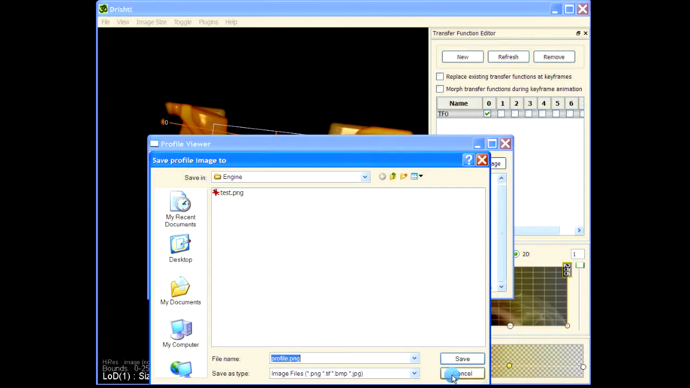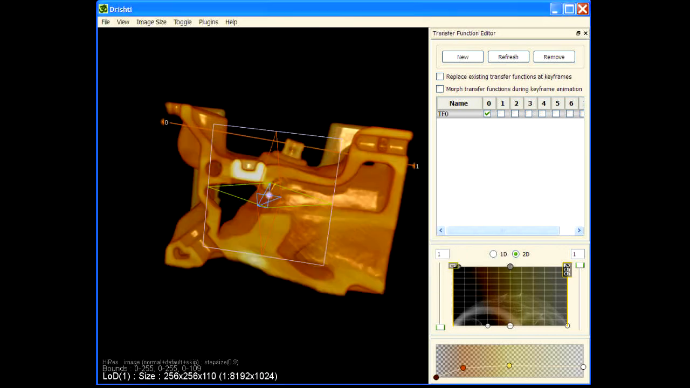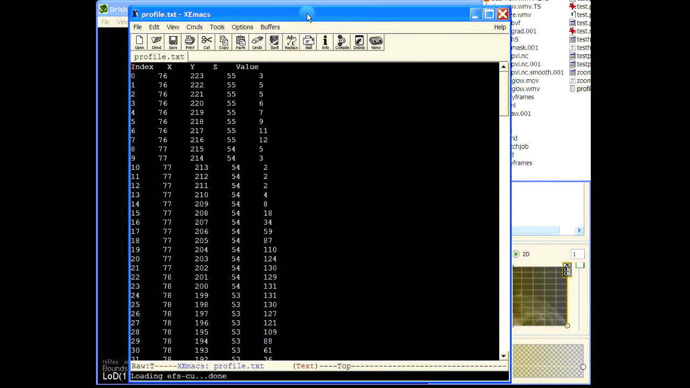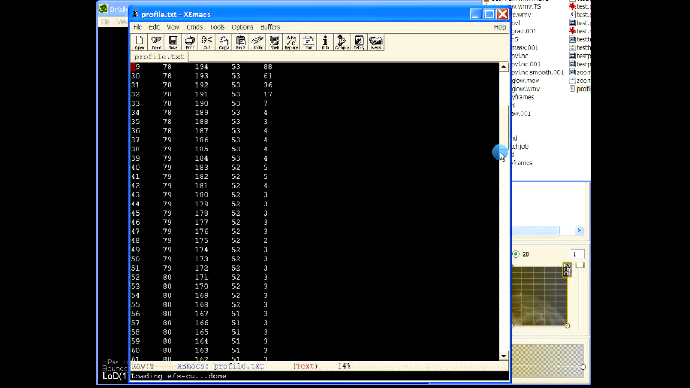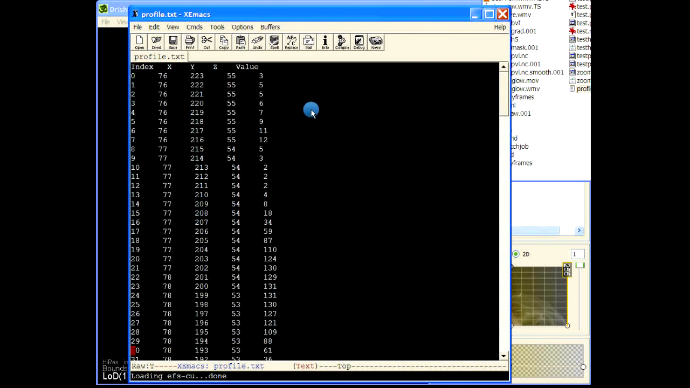Now let's have a look at the profile data that we generated. This is how the data is dumped. So this is the index of the point. These are the coordinates at which the value was taken, and this is the exact value for the profile data. So this can be now imported into your Excel worksheet, and then you can process it further.